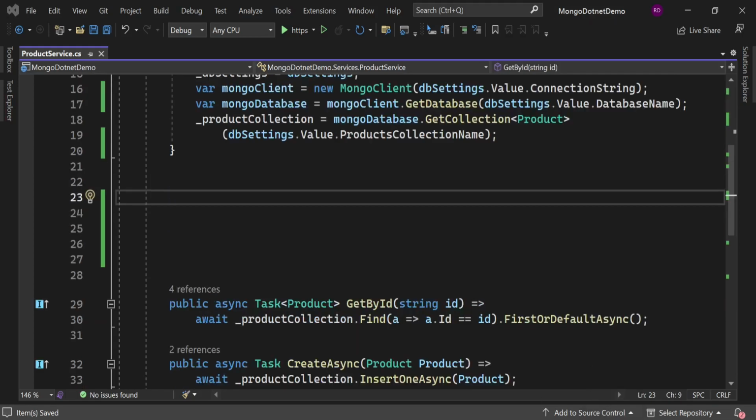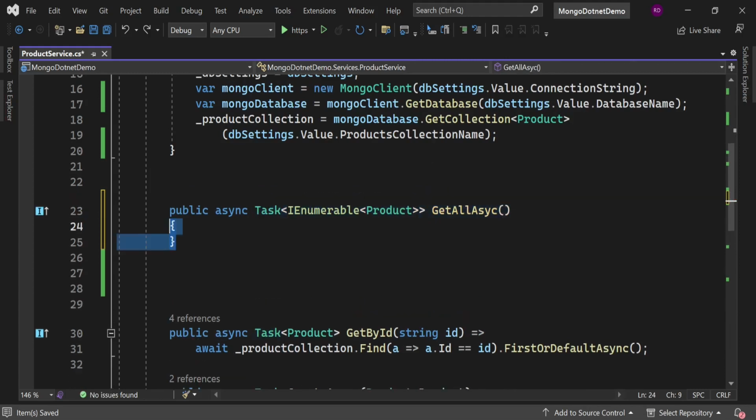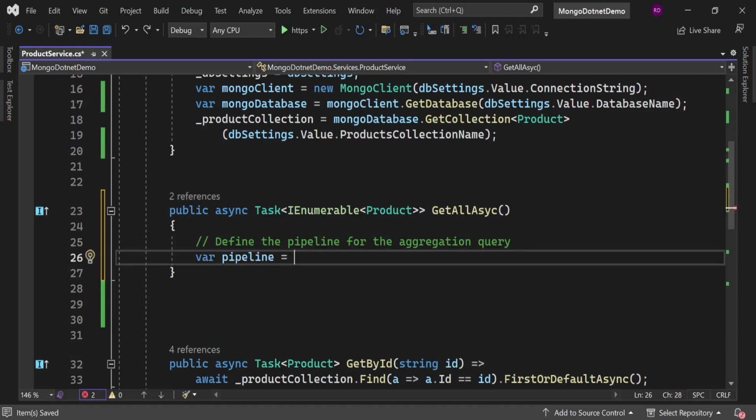So let's define our method here. Type here public async Task IEnumerable Product GetAllAsync, and here we're going to define an aggregation query. If you are aware of how MongoDB queries work, then you can easily understand it. Basically we are just going to write the raw MongoDB document query here.